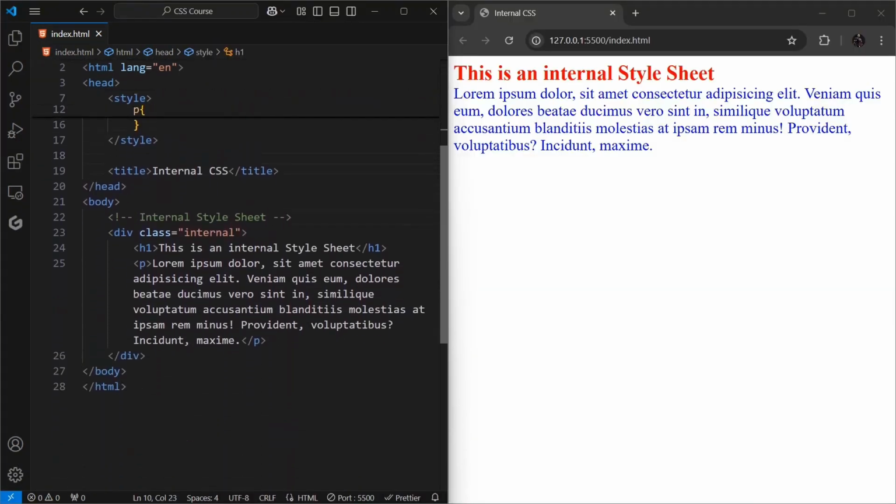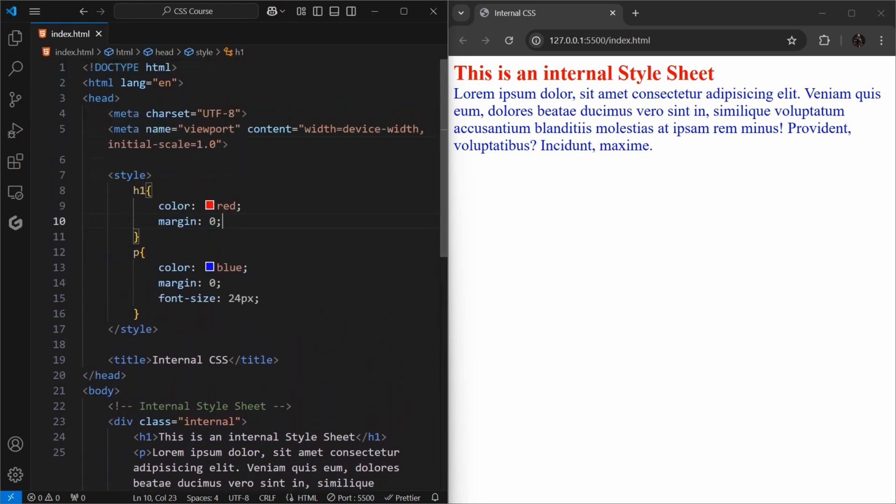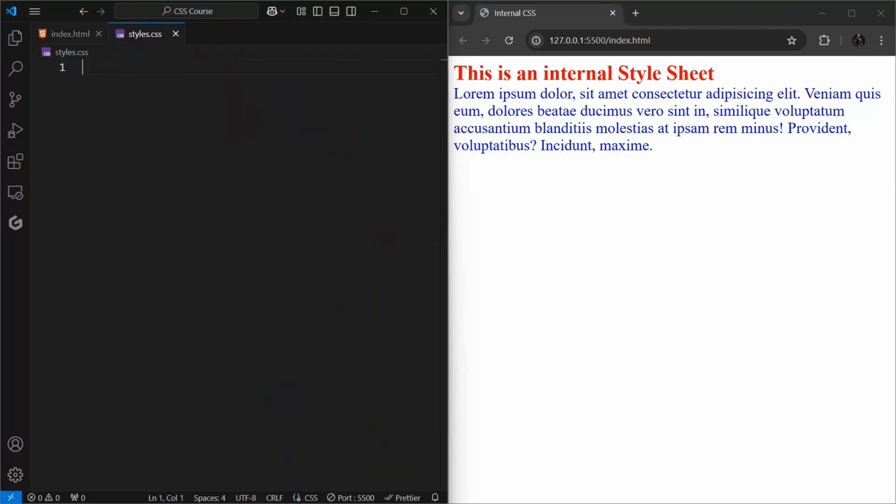Our index.html file currently has its styling embedded directly within the HTML using style tags. This is known as an internal style sheet. We'll improve this by creating a new file called styles.css. The .css extension is very important. It's how the browser knows this file contains CSS code.